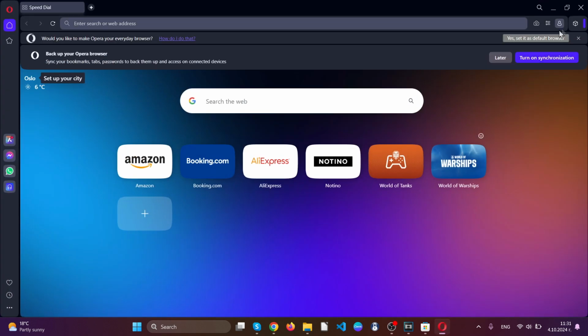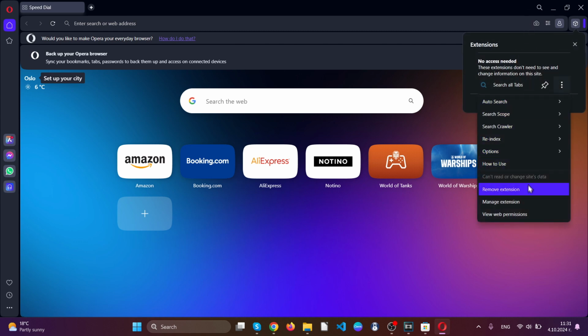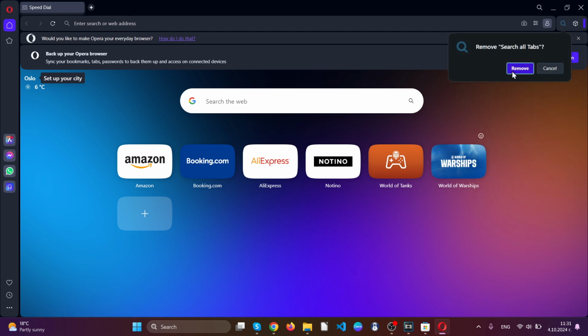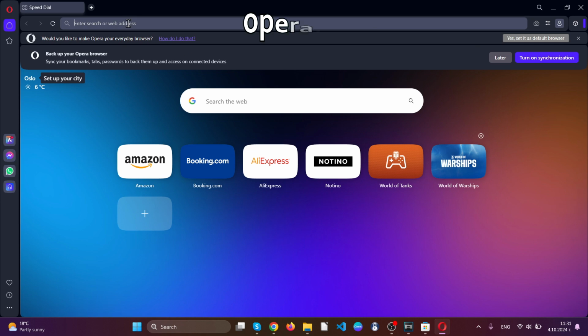Now for Opera browser, we're gonna go ahead and open the web browser, after which go to the top right hand corner of your screen, click on the Extensions tab, locate the suspicious extension, click on the three dots and click Remove Extension.